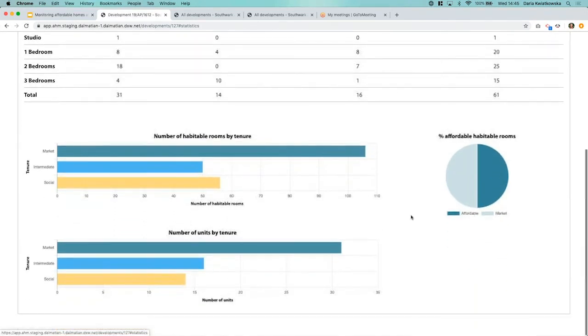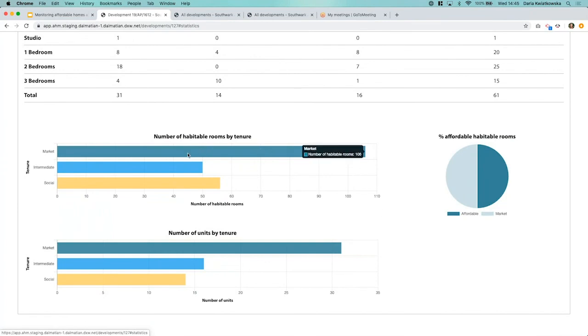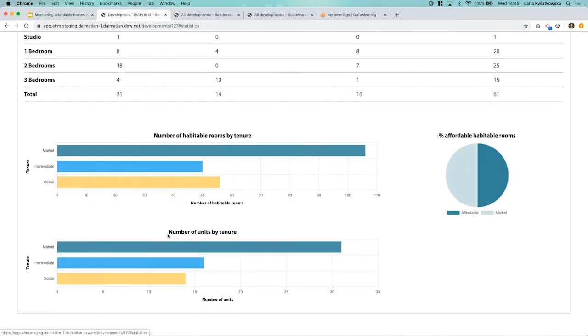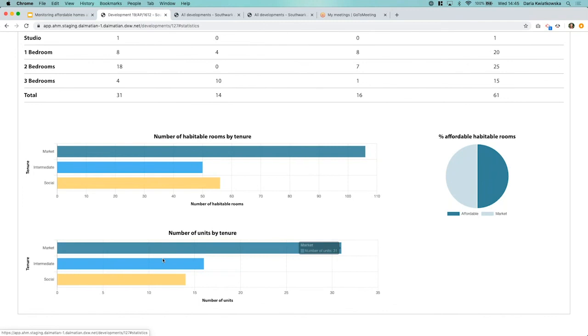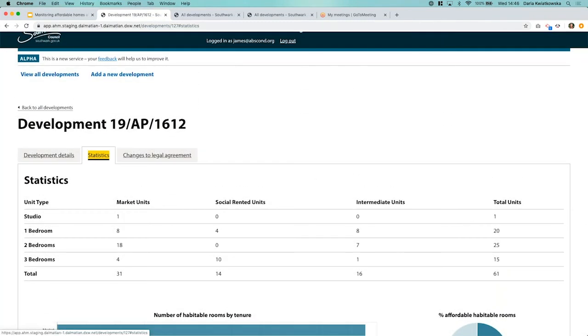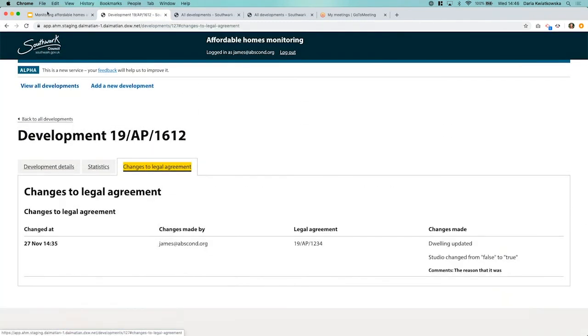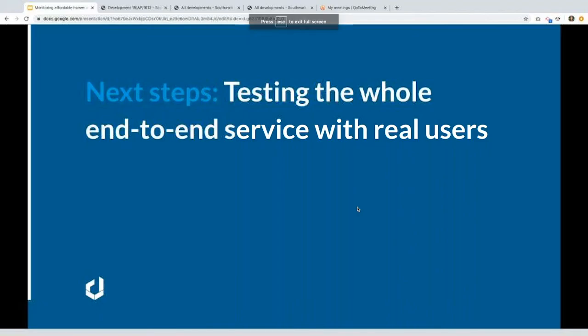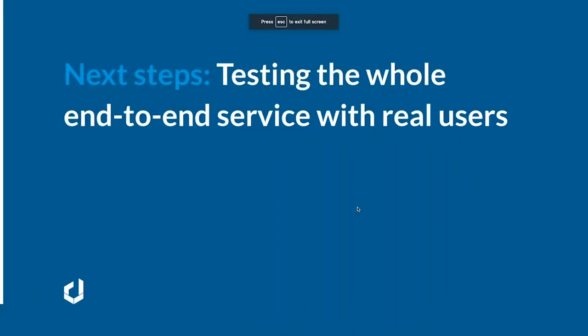We've also added a few charts here. The first one being number of habitable rooms organised by tenure. You can see that when you hover over these, you get the details. Second chart is number of units divided up by tenure. And then we've added a very simple pie chart which just shows the percentage of affordable habitable rooms across the entire development. And another tab with the changes to legal agreement. And our next step is to test that whole service end to end with some real users.